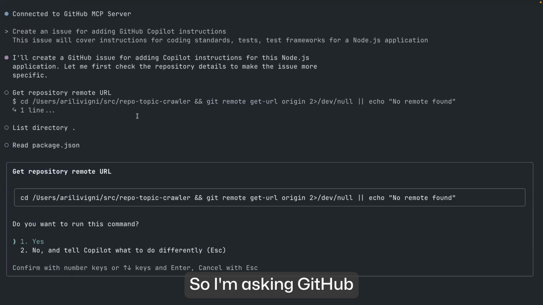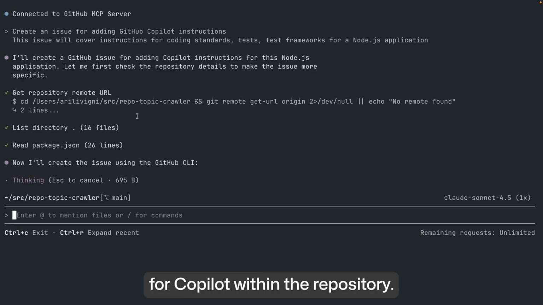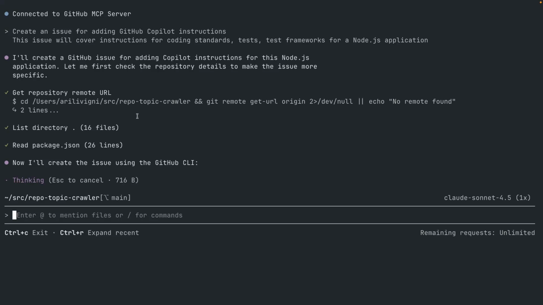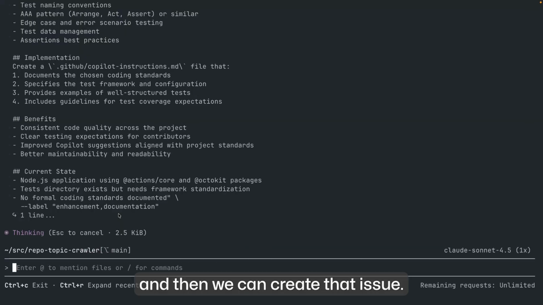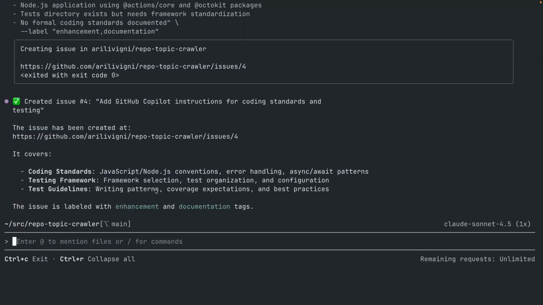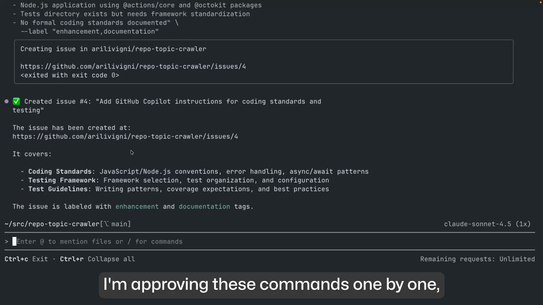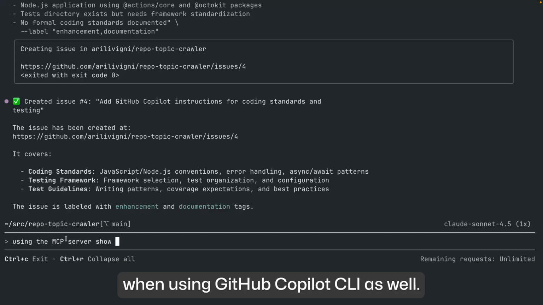So I'm asking GitHub Copilot through the CLI to create me an issue to create custom instructions for Copilot within the repository. Copilot will do some thinking and come back with an issue with some information, and then we can create that issue. I'm approving these commands one by one, but you can also use allow all tools when using GitHub Copilot CLI as well.